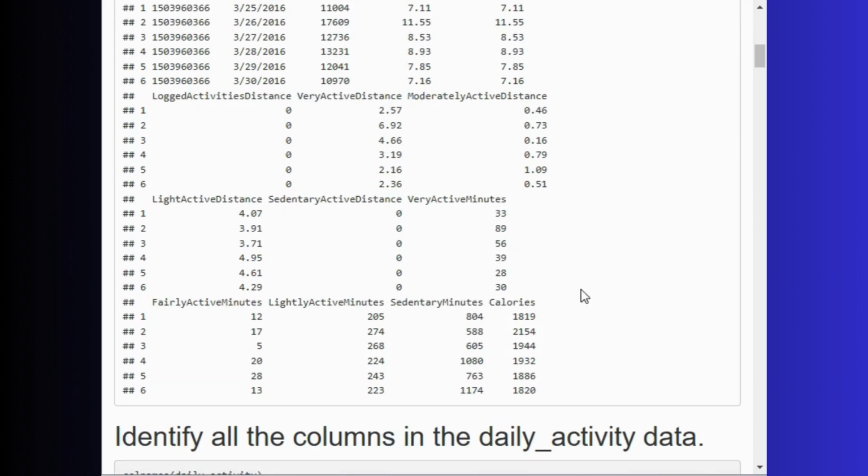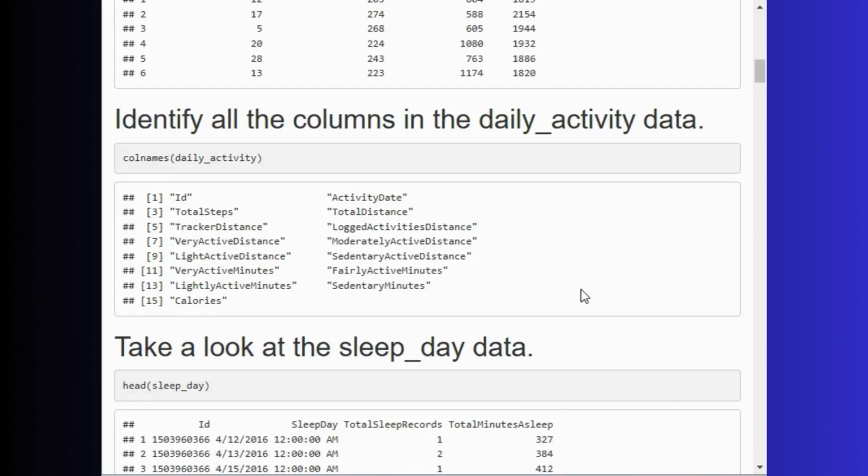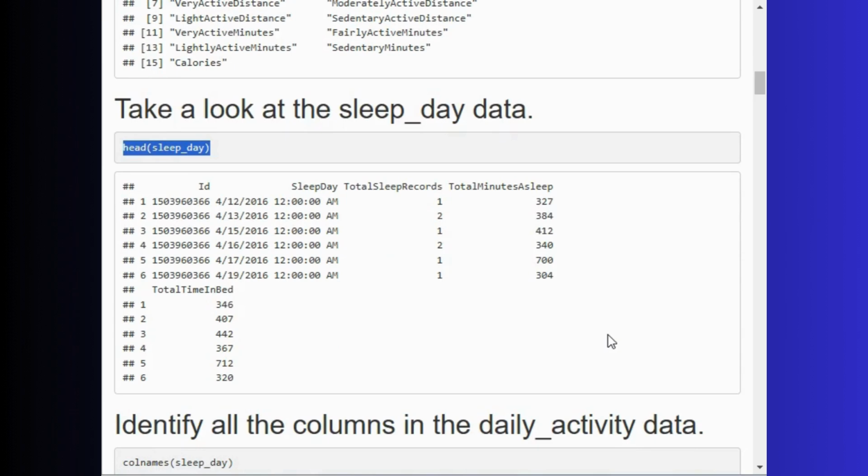Next, we look at the sleep data. So the code will be head(sleep_day). This dataset provides information on the user's sleep patterns, including total minutes asleep and total time in bed.